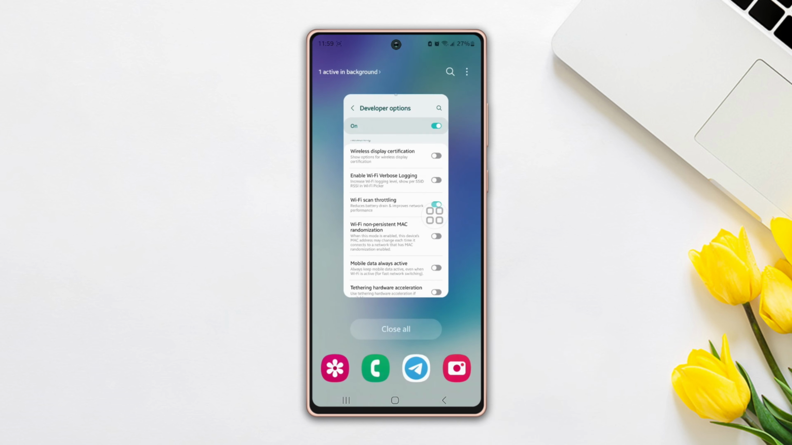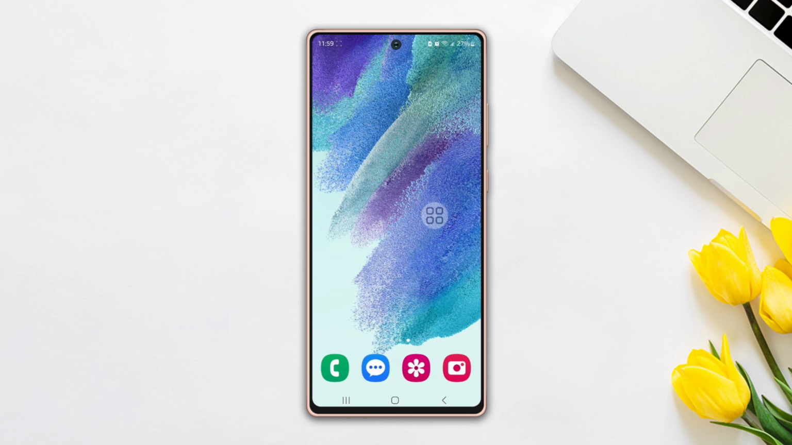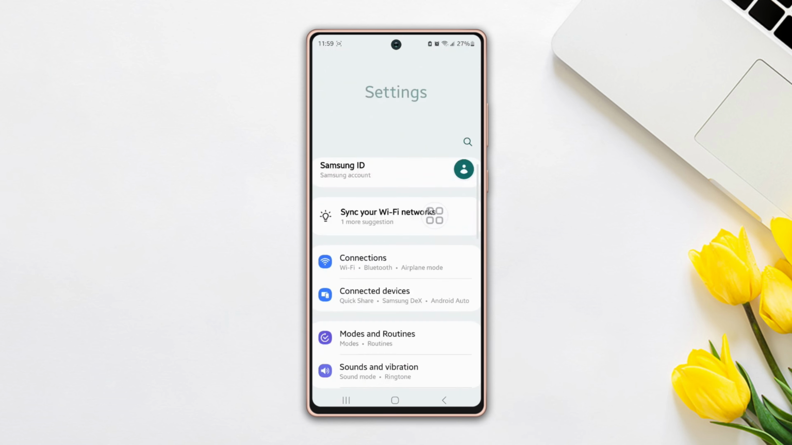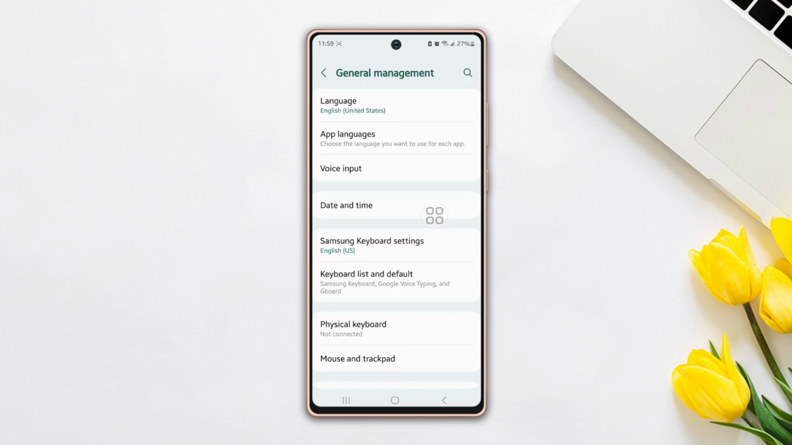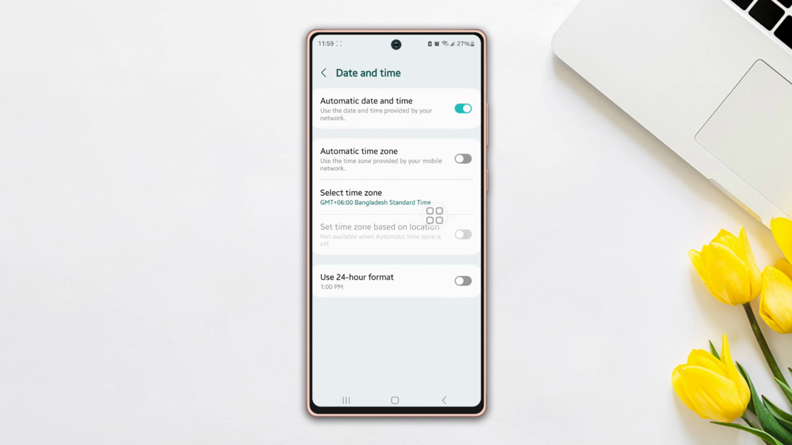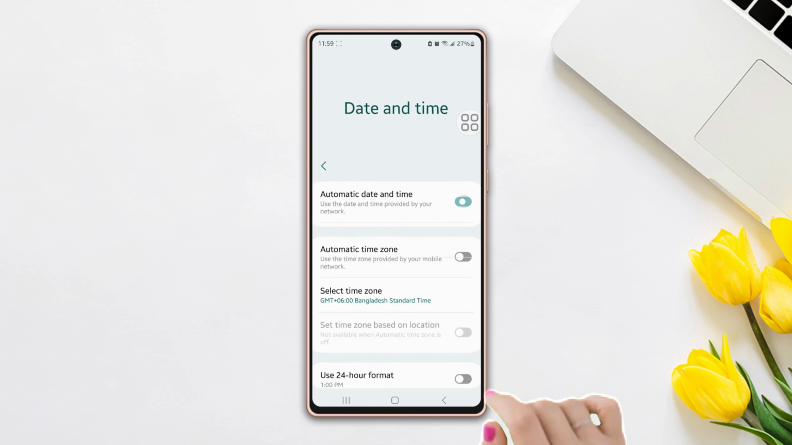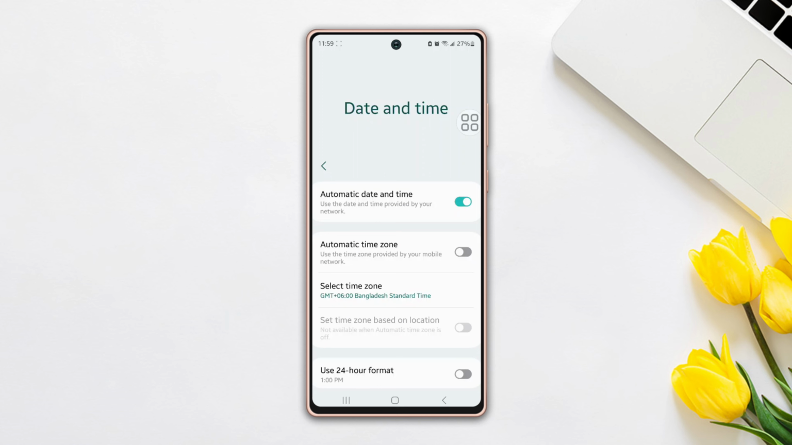Solution 2. Turn on automatic date and time. Go to the settings, scroll down a little bit. After that, tap on general management. Next, tap on date and time. From here you will see the automatic date and time option. Now just turn it on. If you still have the same issue, then follow my next solutions.